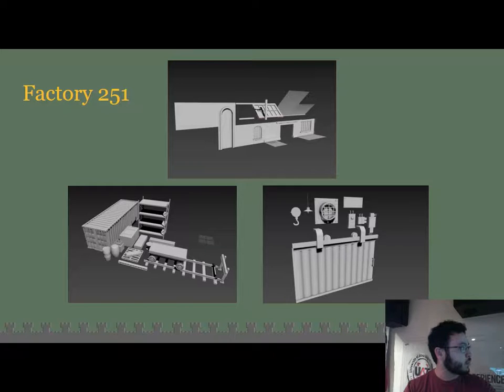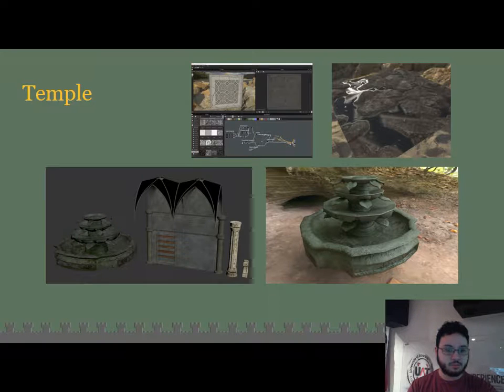Here are some assets from our factory level. Just some walls, vents, other side pieces, other props that are going to be scattered throughout the level, and kind of how the construction is going to look in the top picture. Here's our temple level, showing off more of the texturing side that we want with one of the teams, as well as some props and some construction, showing off the general feel of the level.